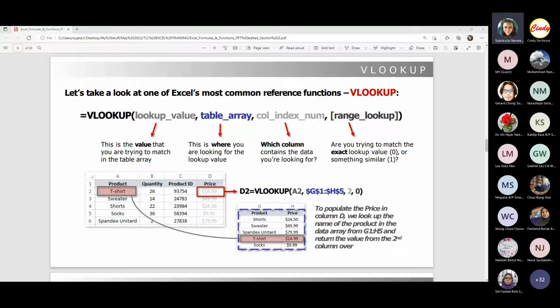So there are a few components of the lookup functions. It starts with the lookup value. That is the value that you are trying to match. It is typically the common field that exists between the two arrays, the source and the lookup. The second component is a lookup array. This is where you are trying to find the lookup value. And the third piece is the column index number.